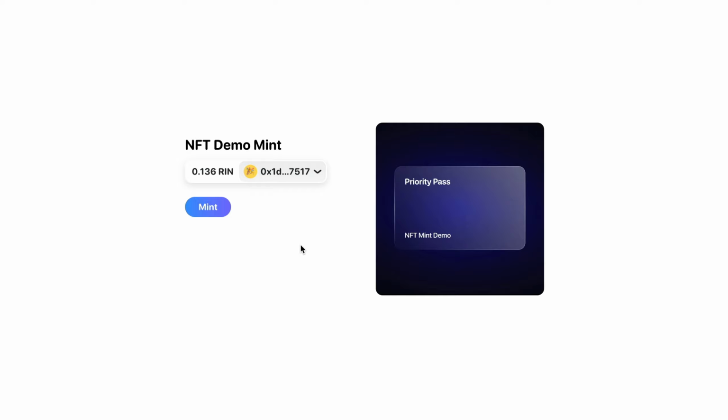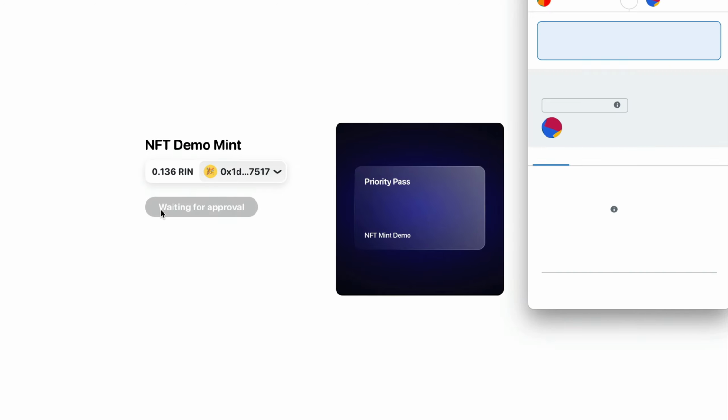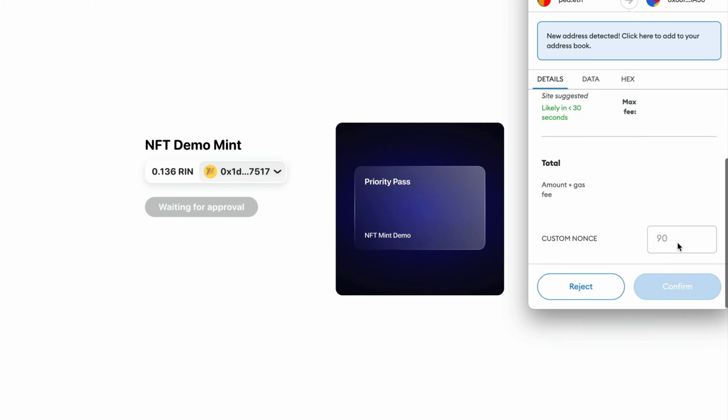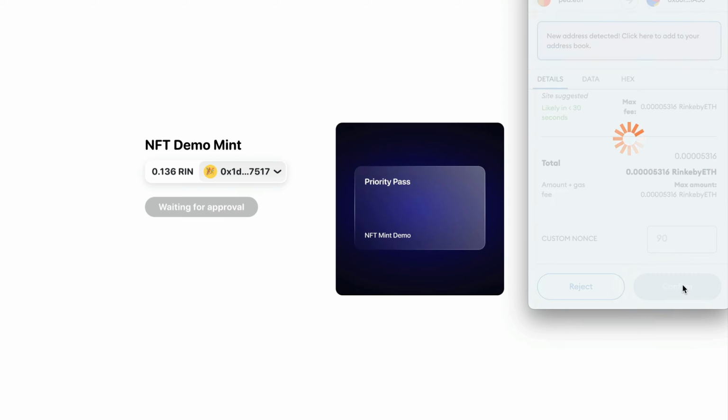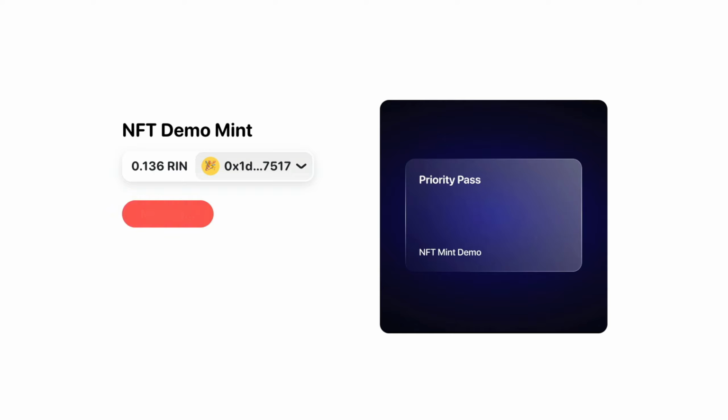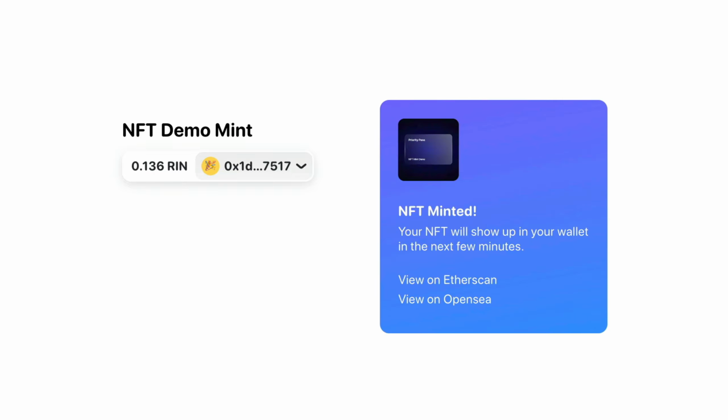Alright, so let's take a look at how it's looking. We click on the mint button again. Now we see "waiting for approval." Once we confirm the gas fee, the state of the button changes to "minting." And when the transaction has actually completed, the button disappears and the card flips.